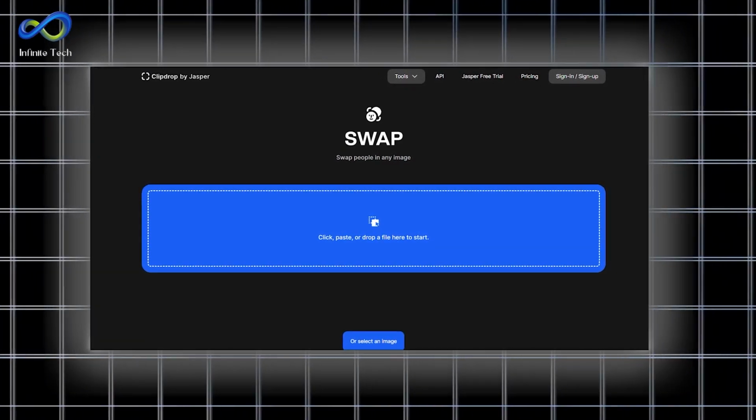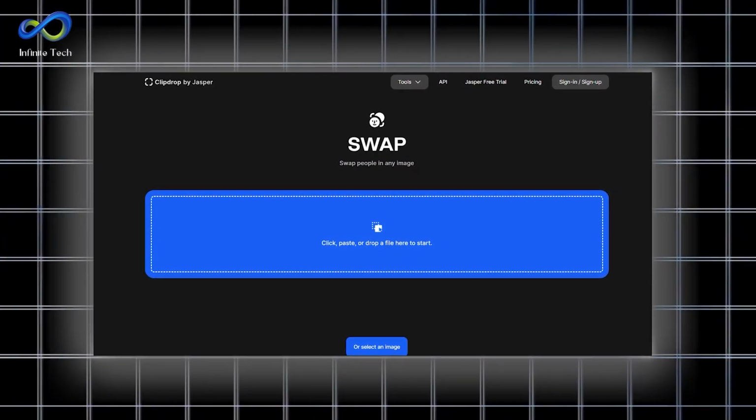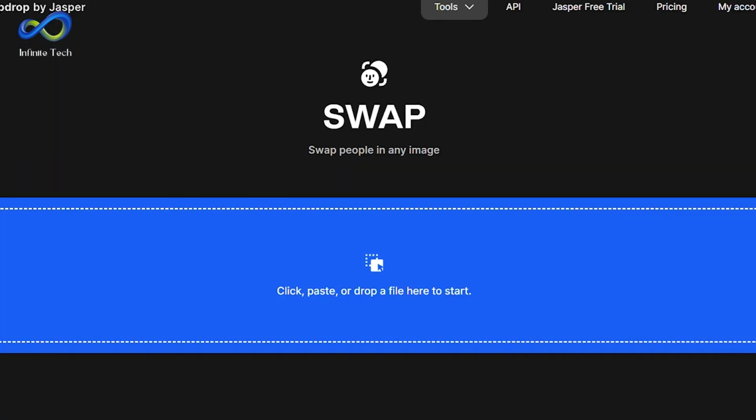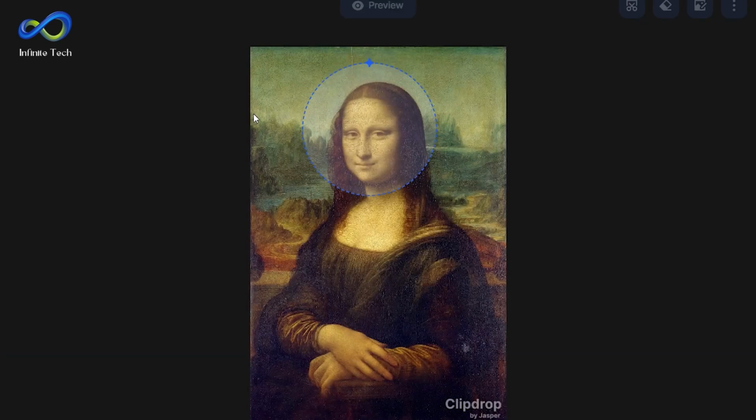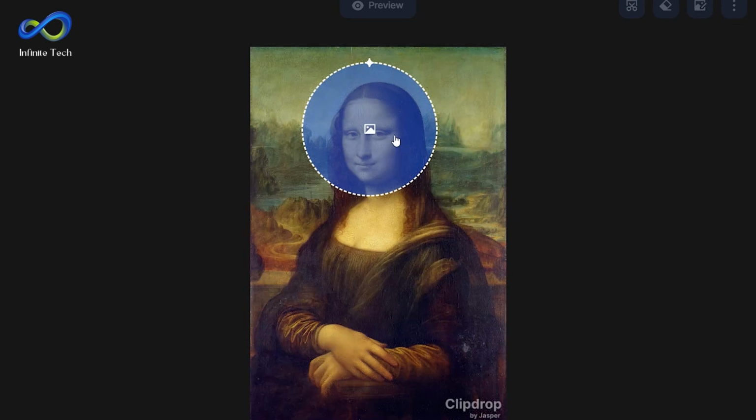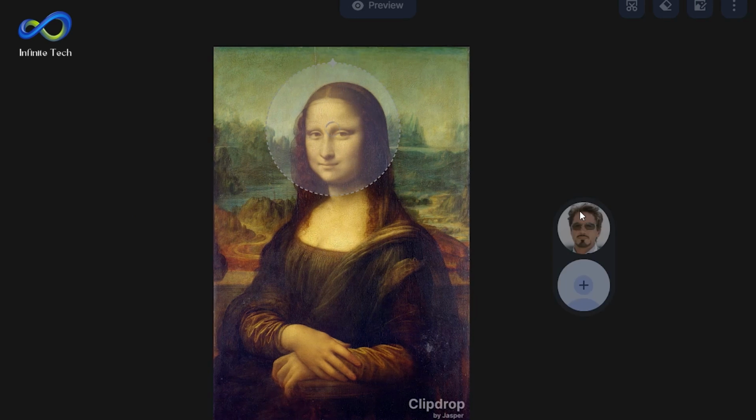It works here. Drag and drop any image into the designated box. Let's say you drop in a picture of the Mona Lisa. AI Faces will then detect any faces in that picture, like the iconic face of the Mona Lisa herself. But here's where the magic happens. You can click on this blue circle and then choose a picture, maybe of yourself or a friend.